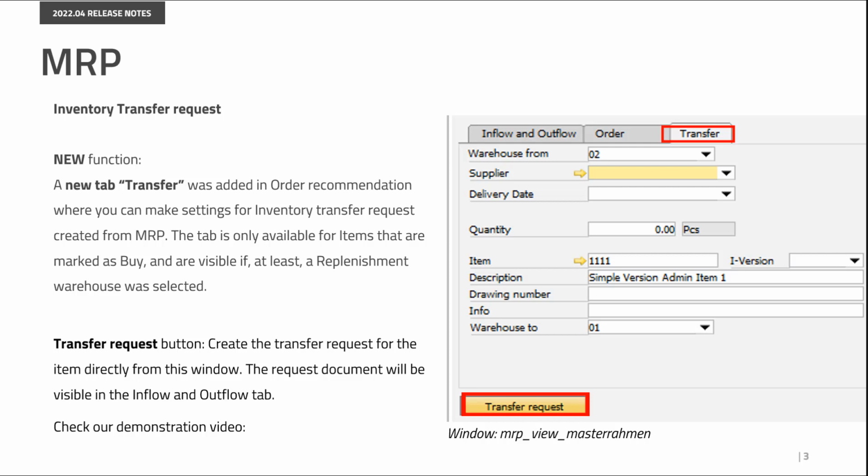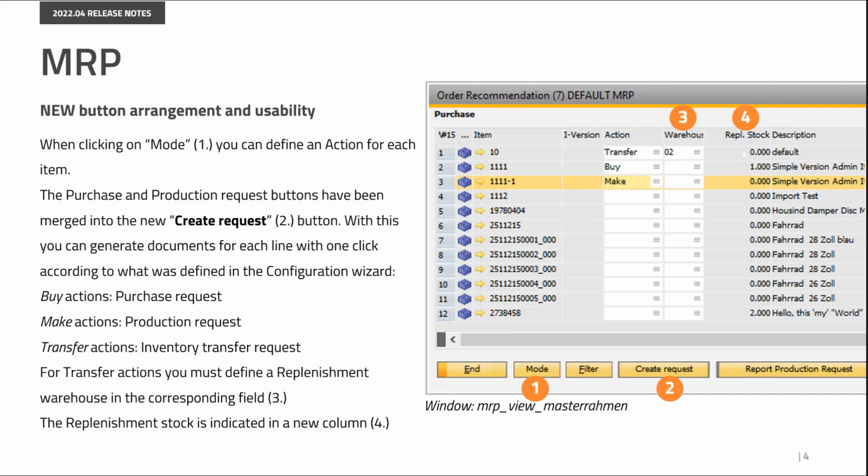For user case scenarios, please check our demonstration video on YouTube. When clicking on Mode, you can define an action for each item. An important improvement in this new version is that the Purchase and Production Request buttons have been merged into the new Create Request button. With this, you can generate documents for each line with one click according to what was defined in the configuration wizard.